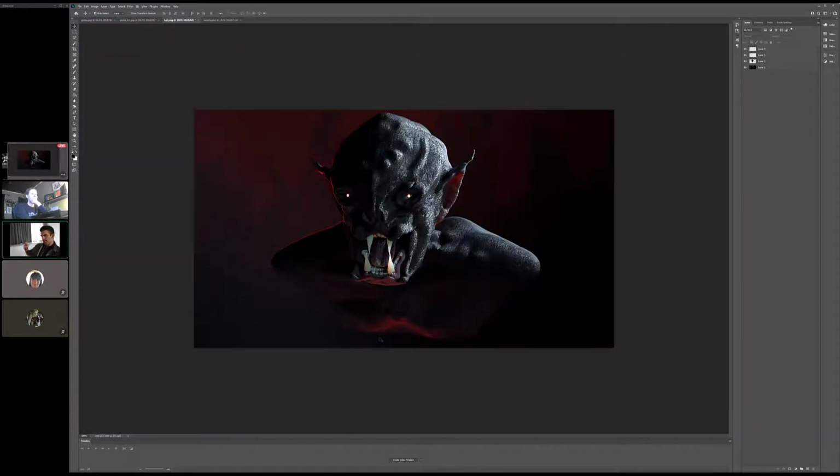So, Julia or Mindy, do you have any thoughts on this? I was just thinking it looked a little green for the teeth. That's a good point too. Yeah, let's pull some of the green out there and see what that looks like.